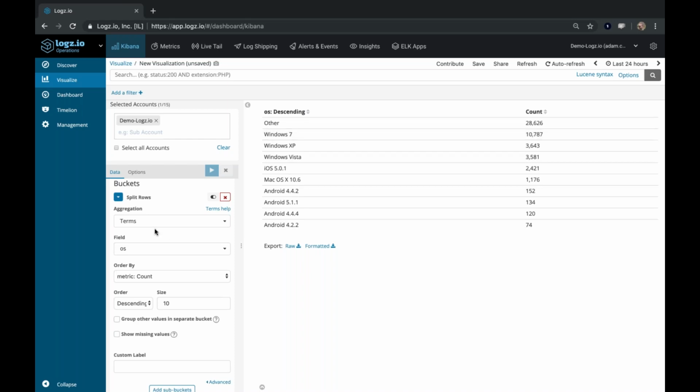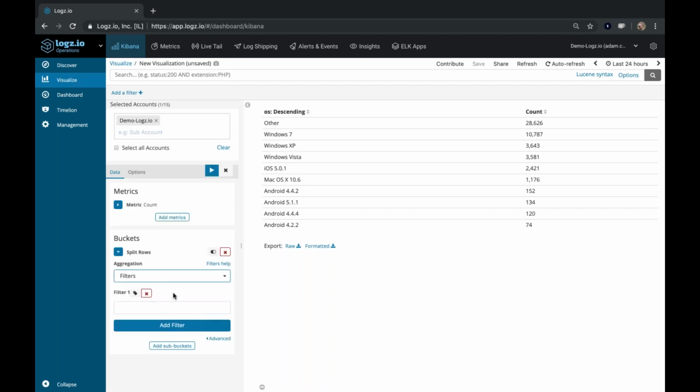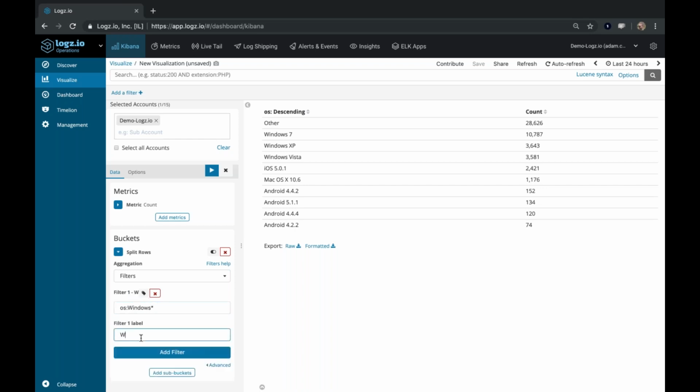So to do that, instead of using the terms aggregation, you can use the filters aggregation. And then Kibana allows you to write a query that will fit what you want to categorize. So in this case, I'm going to say that OS needs to be Windows with a wildcard at the end, so it will match 7, XP, and Vista. And clicking on the label icon here, I will label this as Windows. Please keep in mind that the query is exactly like Lucene, so it's case sensitive. If I would write it with a small w and not a capital one, it wouldn't work.